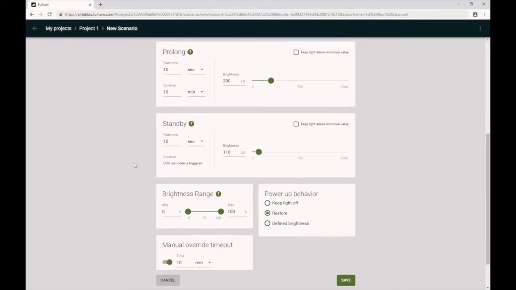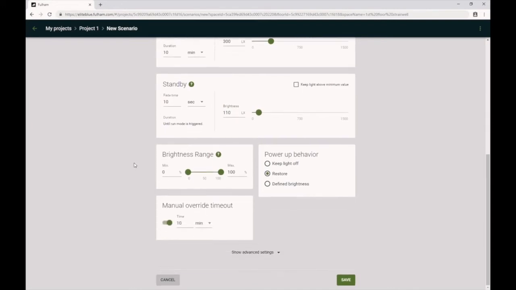The brightness range is where you can set the trims for the desired light levels. For example, if you're using a switch, you can trim the maximum output to 50%. When the switch is set to 100% light output, the actual light output will be trimmed to 50%.